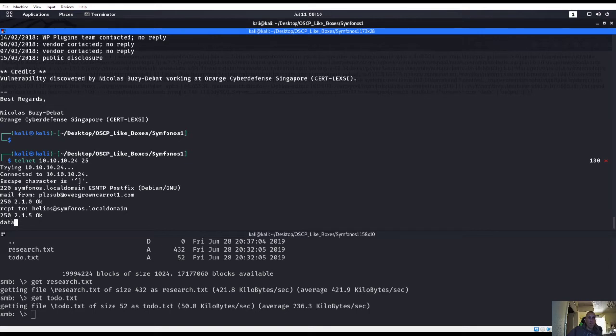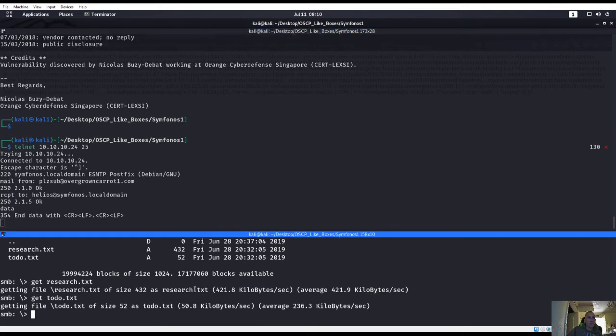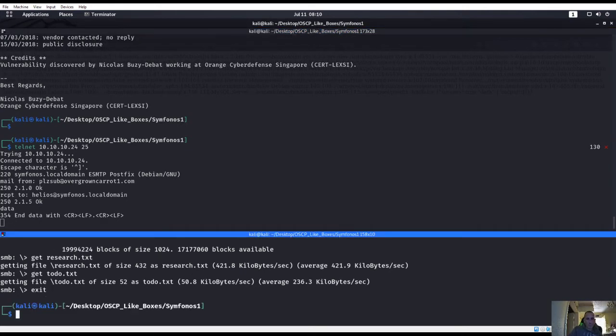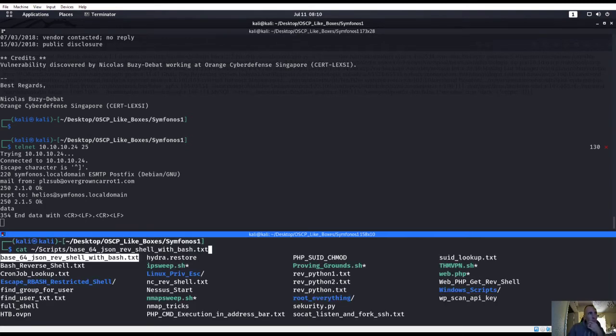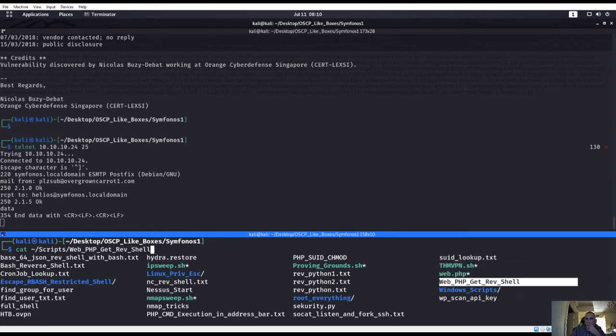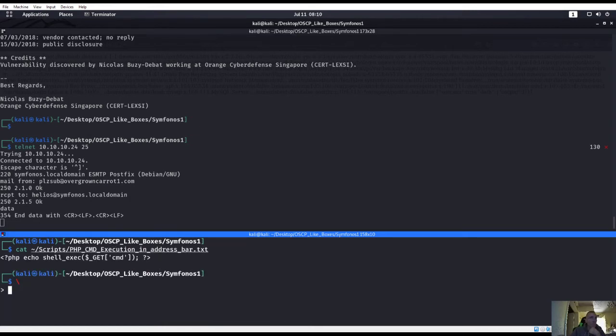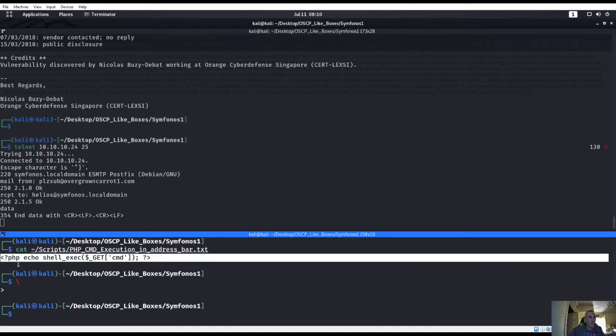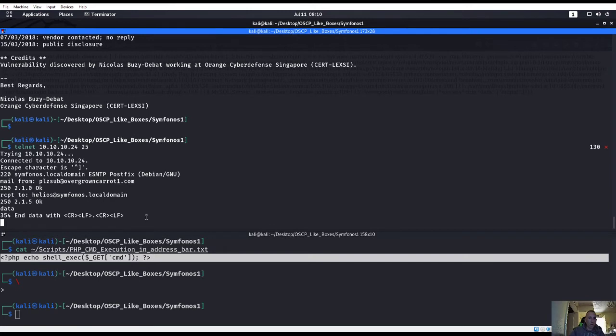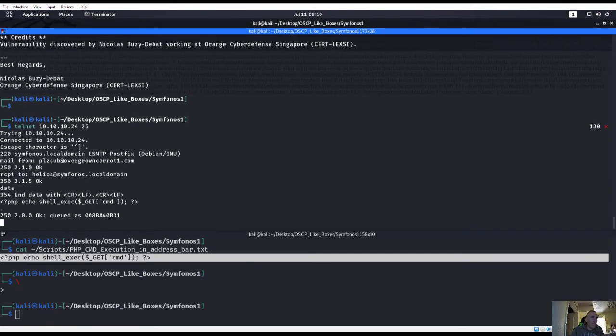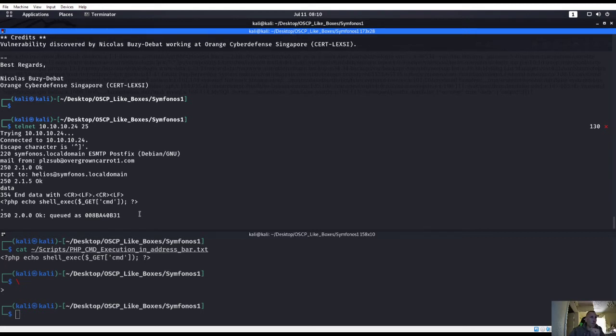our data. What do we actually want to send him, right? So what we're going to send him, if I go to my cat scripts, I should have some sort of a web shell thing in here. It's not those guys. PHP command execution address bar, that text. Exactly what that says. Exactly what it does. That does exactly what it says, okay? So I grab this guy right here. I'm going to throw him into the data. Put a period, enter, and that's it. Okay, we've now set that off.